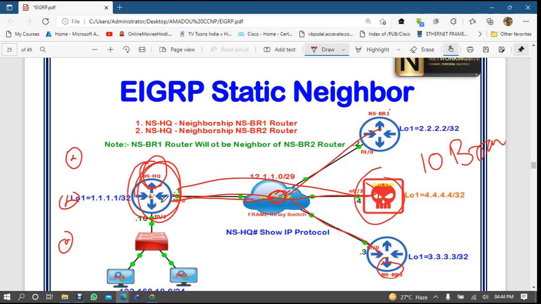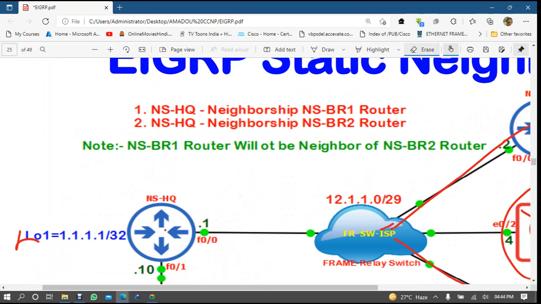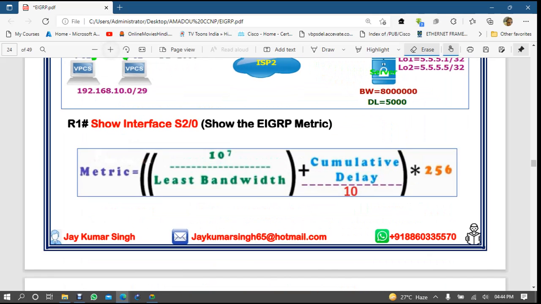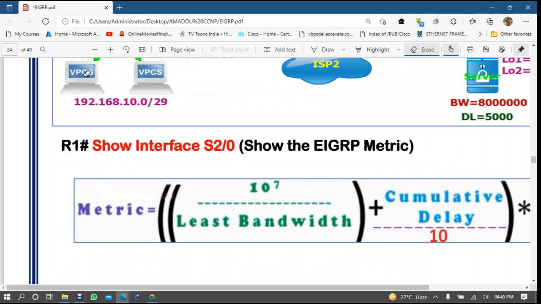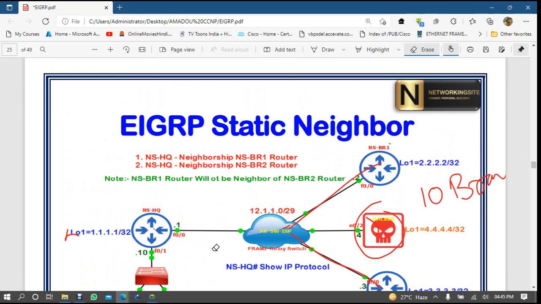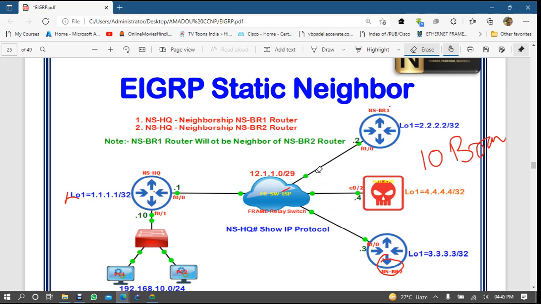So you have to configure this. With the help of this static neighborship, you will resolve all these problems, and you need only a single IP address to connect your multiple branches. So with a single IP, you will connect with your multiple branches.